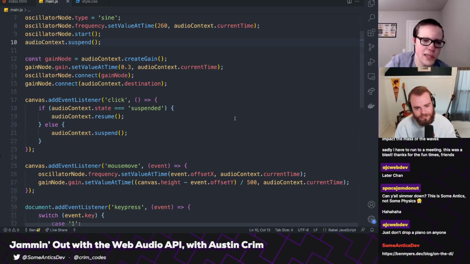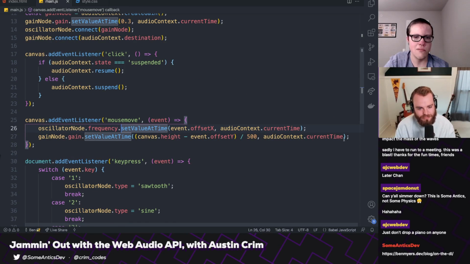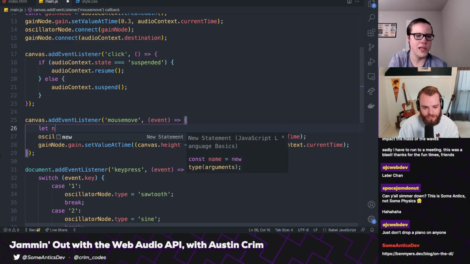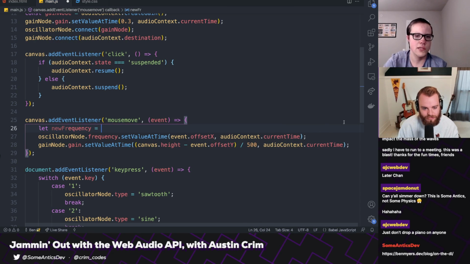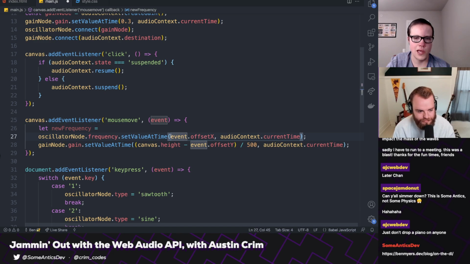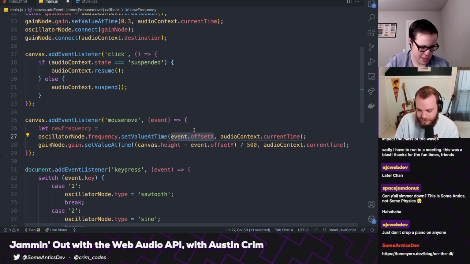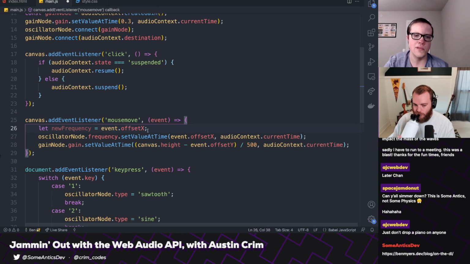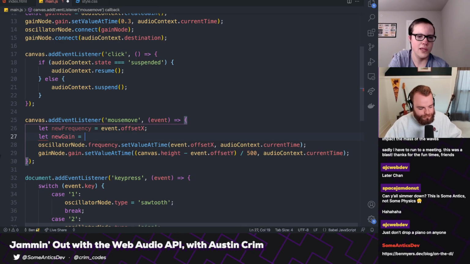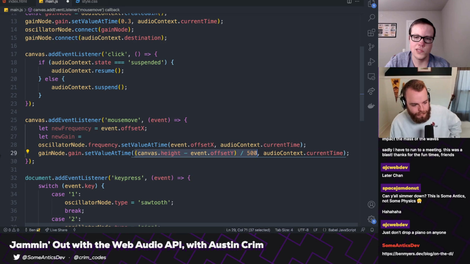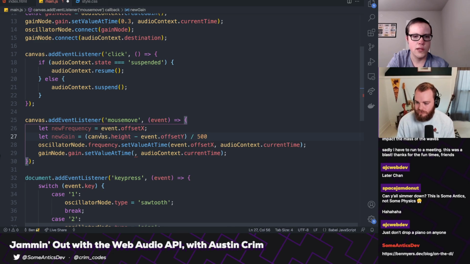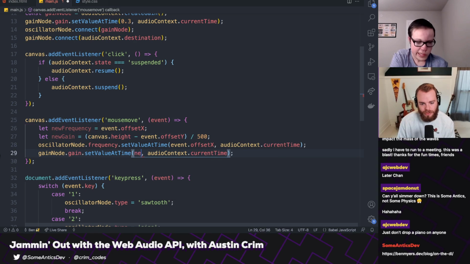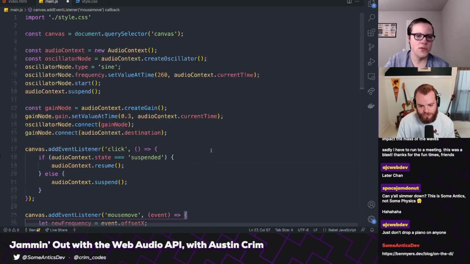And then let's go ahead and set in our mouse move. We're going to make this let new frequency equals. I guess I don't really need to do that, but let new gain equals, and then here we will definitely outsource this. So this is new gain. This is new frequency. And then we need to also populate some nodes.